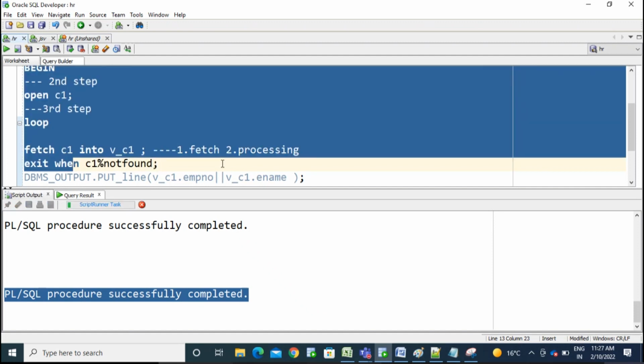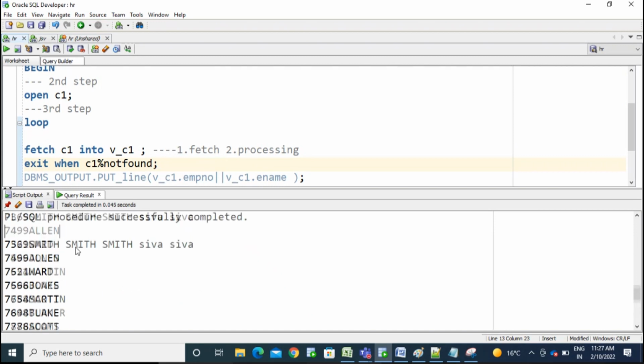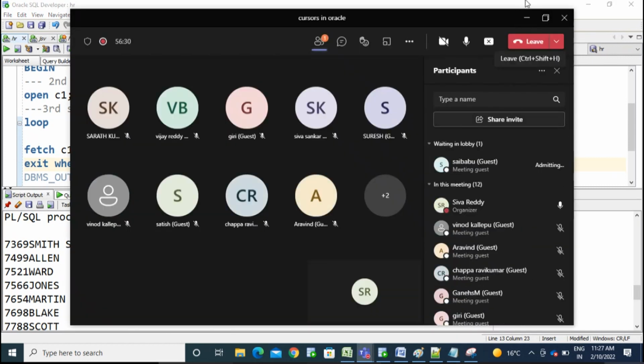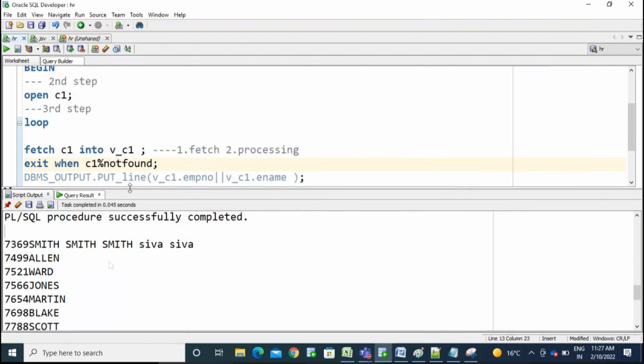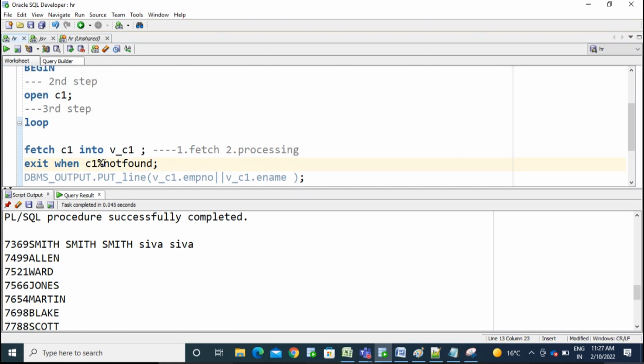Okay, now see this. It's processing all the records and coming out of the loop. Now if you mention C1%found, I'm saying that if the cursor has data, kindly exit from the loop.